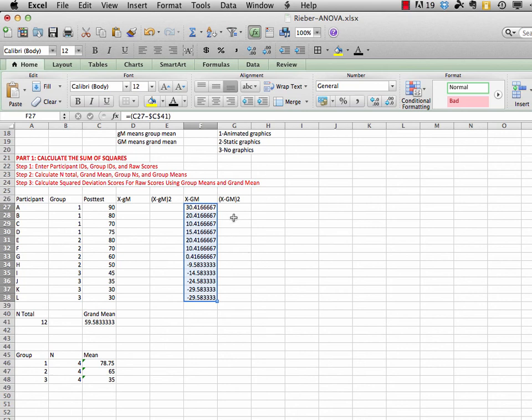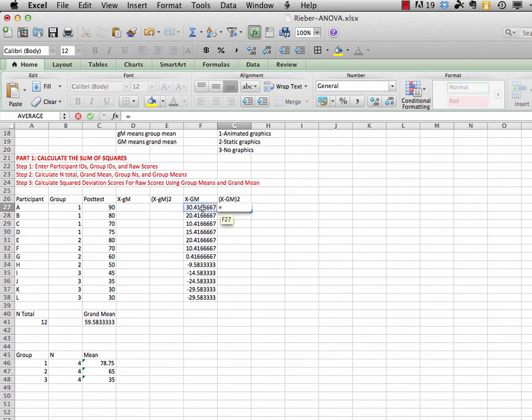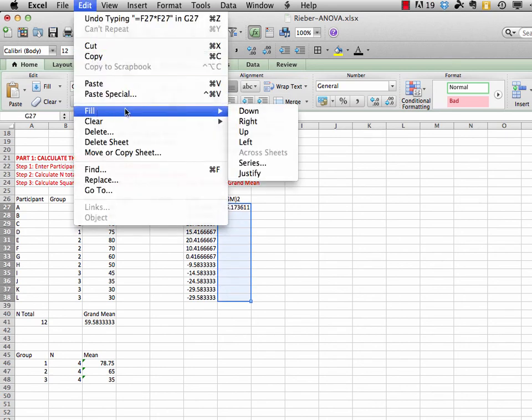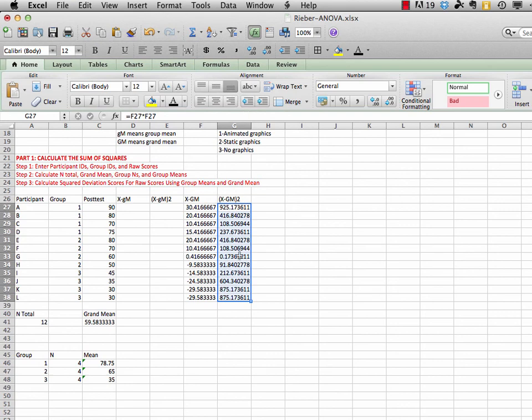All right, let's move on. Let's go ahead and square that. Go to the next cell for the person A, equal sign. Let me click on the deviation score, then asterisk for multiply, and then click on the deviation score a second time, then press return. We have squared it. Let's use the fill down trick. There we go, fill down. Very good.